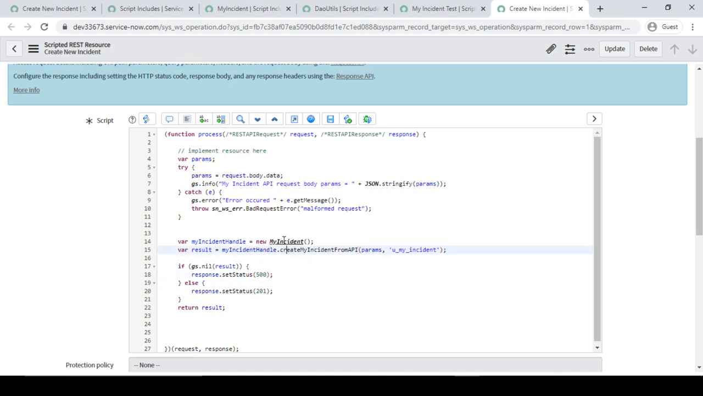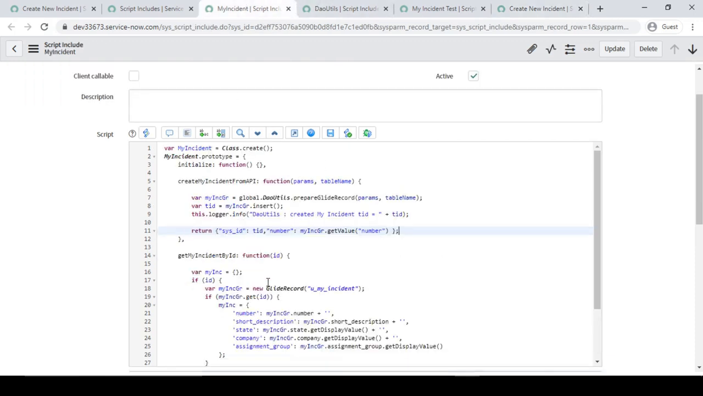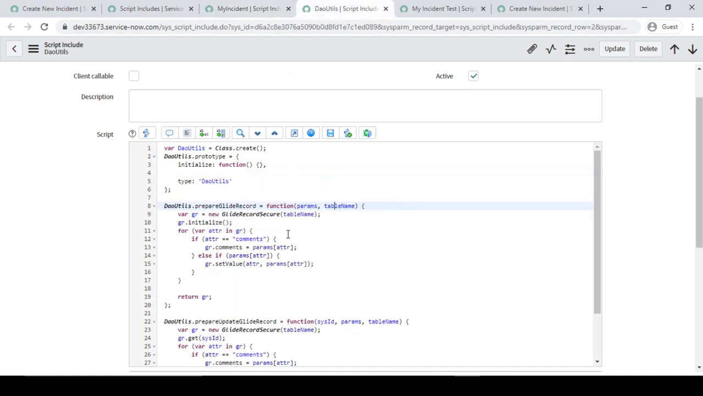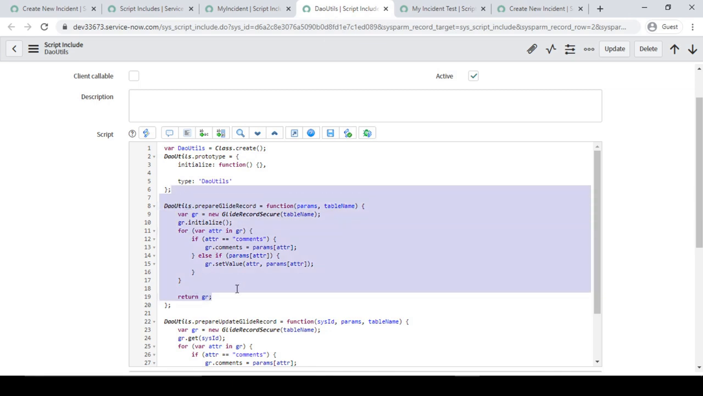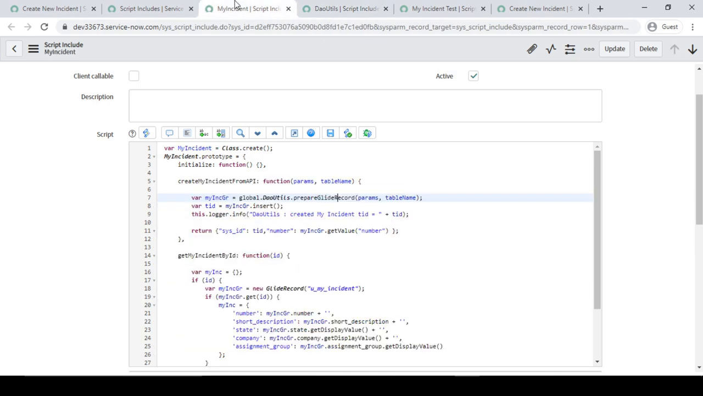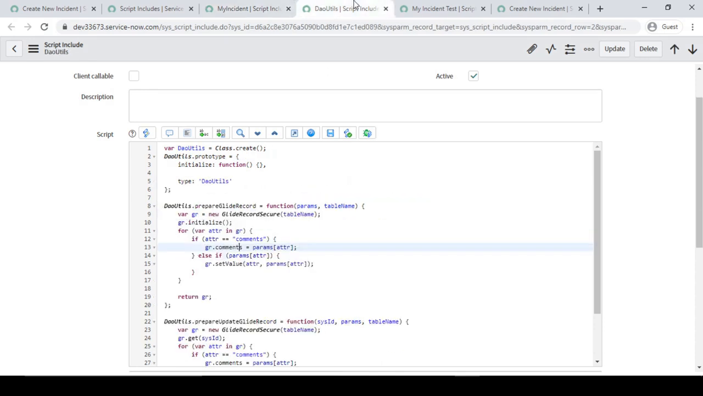So let me explain one more time. This is the my incident script include, and a function is defined in this my incident script include. In this function, again it is calling one function which is defined under the DTO utils. Here we are just making a parameter, and finally we are returning a GR. Fine. So here in the GR, we are doing GR dot insert, and it will basically insert a record. Fine. So everything is there now.